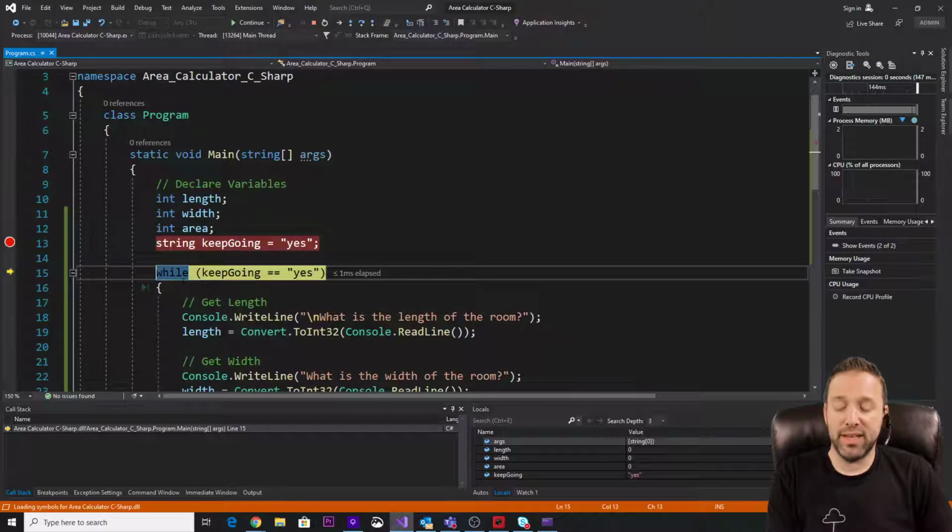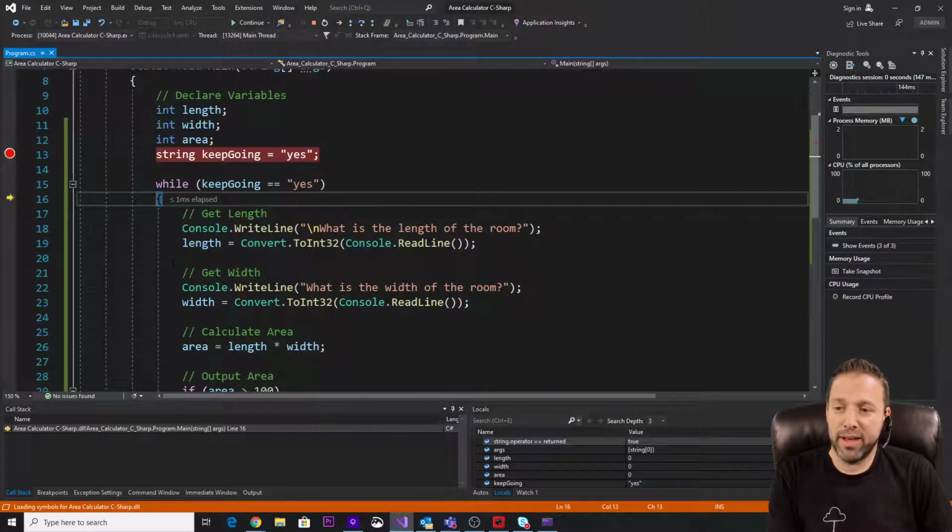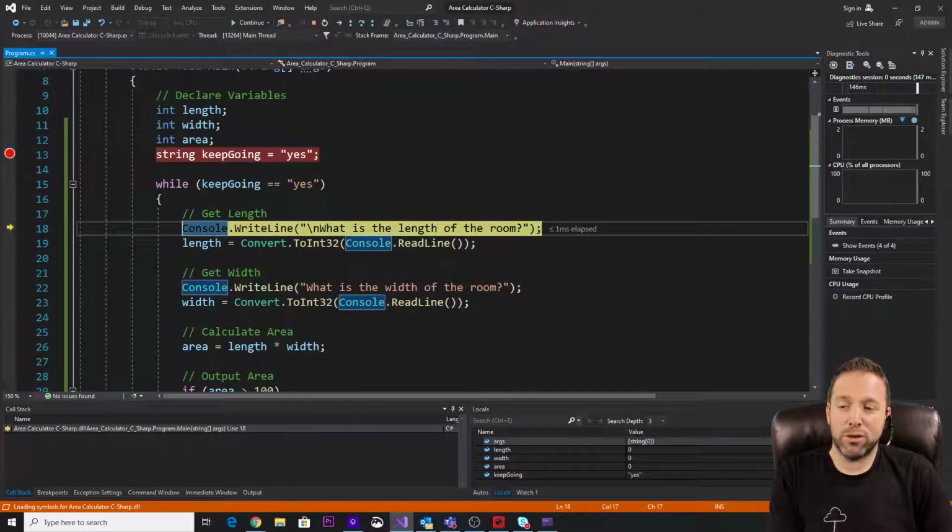So on line 15, it's going to ask a true or false question. It's going to say, does keep going equal yes? And if I mouse over the variable keep going, it does equal yes. So since these two equal each other, that condition is true. And because it's true, it's going to step into my loop here.